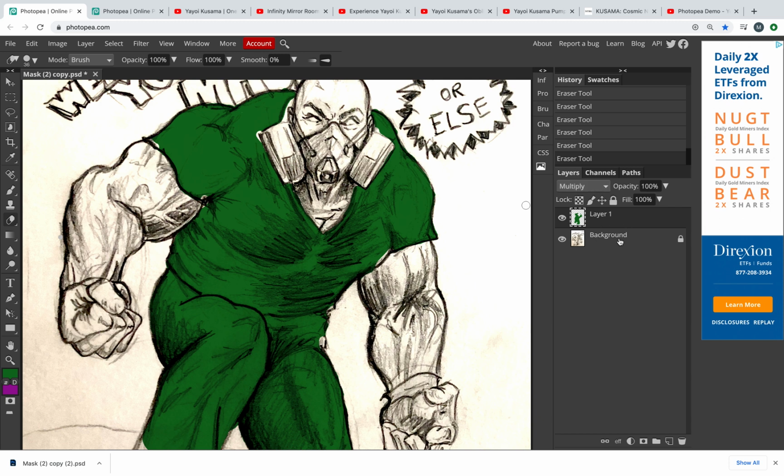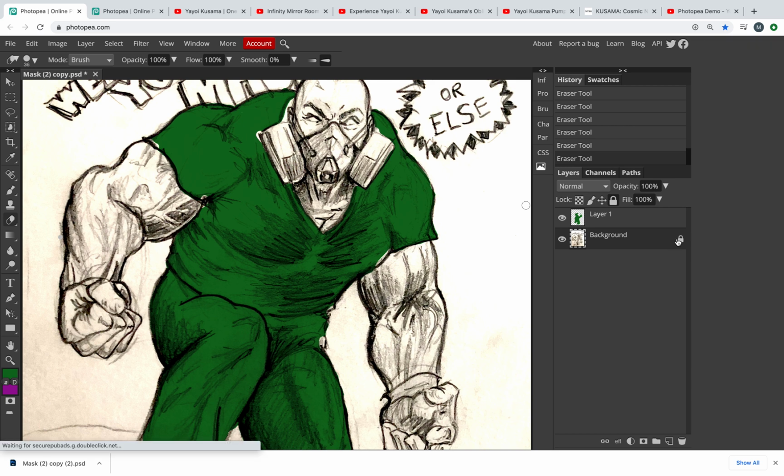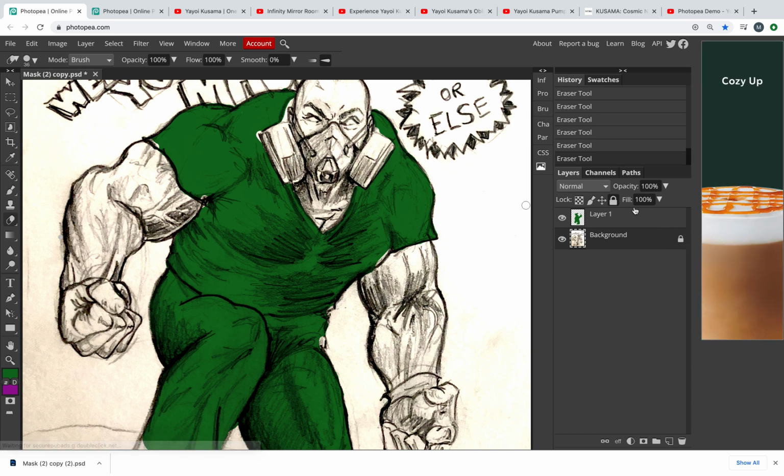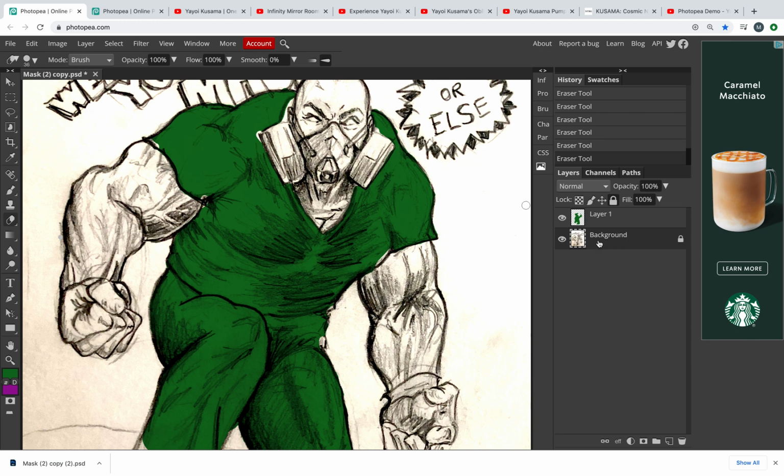All right. When I click on the background, it just says normal. And on the background, I have put a little lock on it. That lock's right there. I don't want to color anything on the background. That's a very important part of this. All our coloring is going to be on independent layers. All right. So I've started to work on this one.